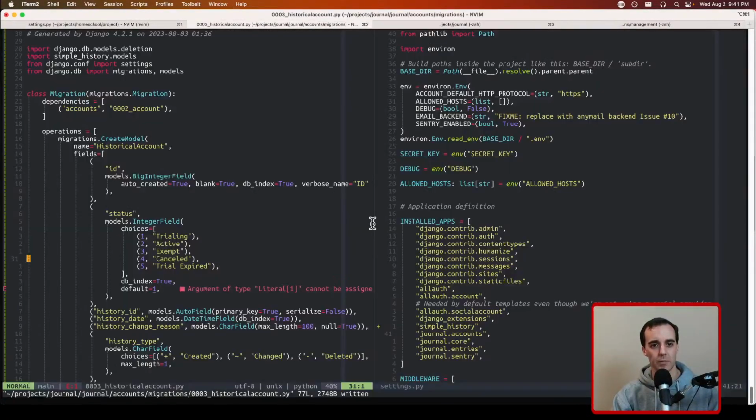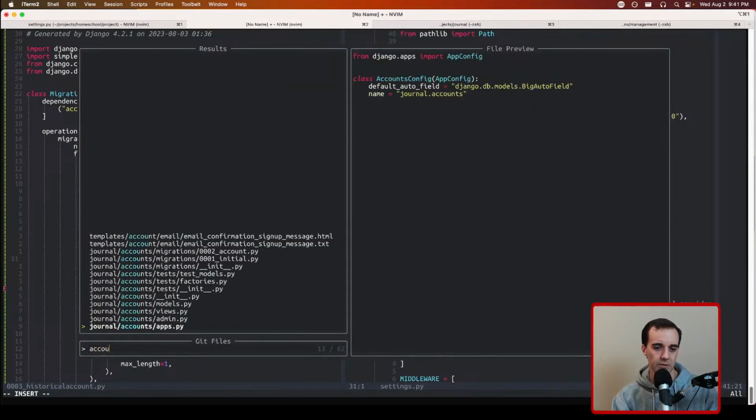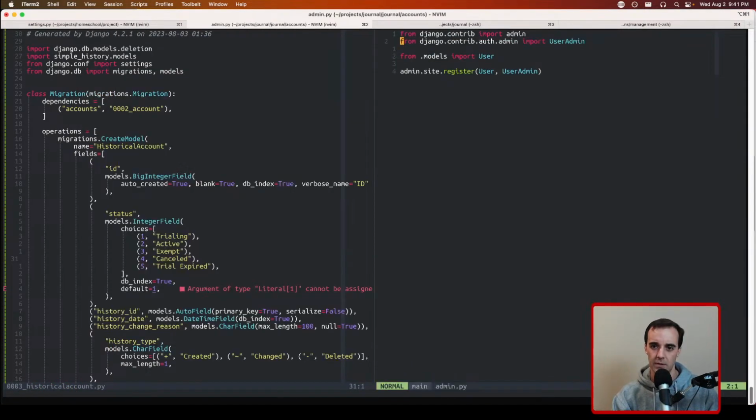We have a pretty trivial change. We go to accounts and we look at the admin. Oh, I didn't even register the account. Okay. All right. Shall we? Yeah, let's do a regular admin and then see if we can see the user admin or the simple history admin stuff. That might be interesting.